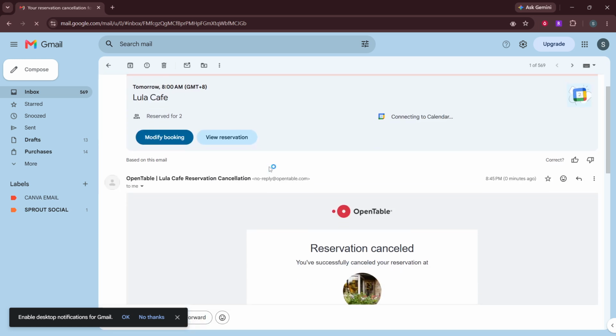As a helpful tip, try to cancel as early as possible since some restaurants may have cancellation policies or fees for late changes.